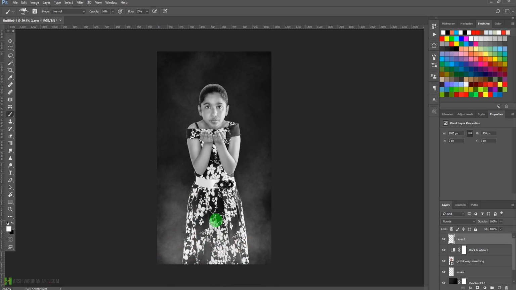And if you want, you can choose a different color as well, but for this I'm going to keep it black and white, so I have decided to create the white smoke, okay.